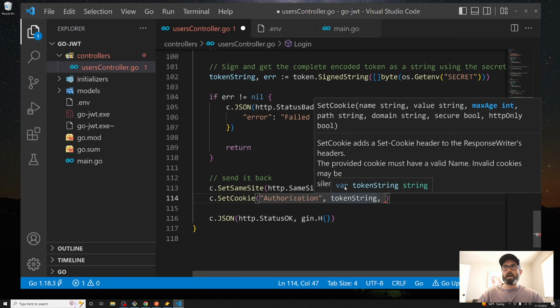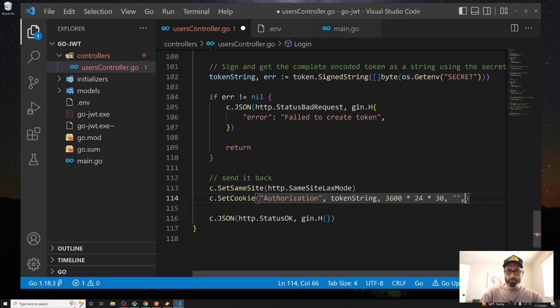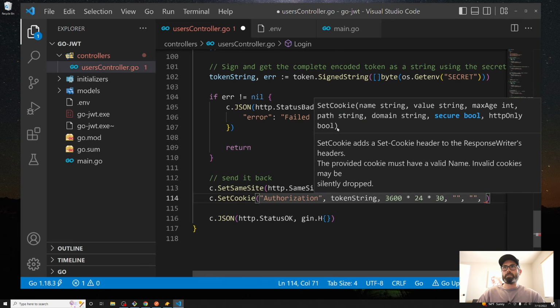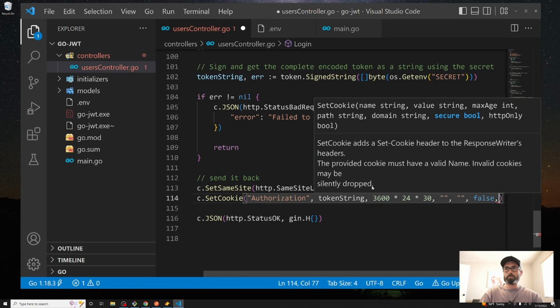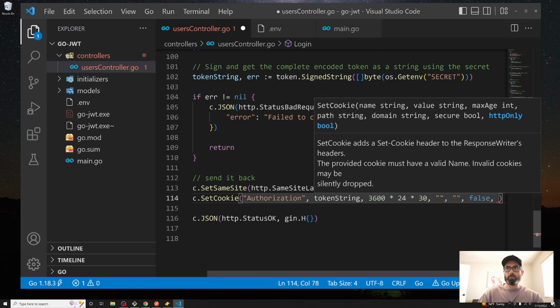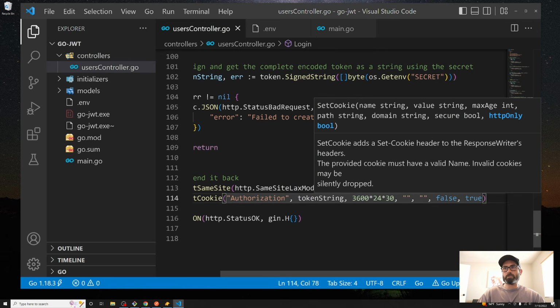Third argument is the max age, and this is in seconds, not milliseconds. So 3600 is 1 hour. So let's times it by 24 for a day, and then times it by 30. And then the next is the path. Let's just leave that empty. Next is the domain. I'll leave it how it comes. And then secure. Normally you would want true here, but since we're on localhost, I'm going to go false. And then HTTP only, we want true. That makes it so only the browser and our server can read it.